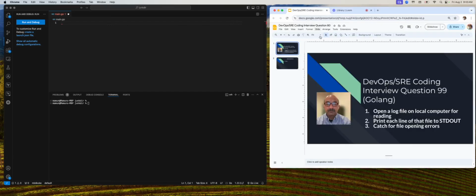Hey guys, today's coding interview question is going to be about opening log files on the local machine and printing them out on the screen. Later, in other videos, we're going to do some operations on the files, like looking for a particular pattern or whatnot. But right now, I'm just setting up the base code for opening and reading a file and just printing it out. All right, let's get started.